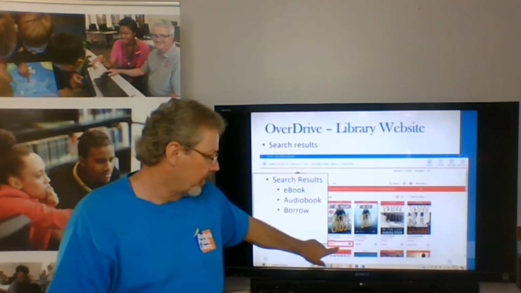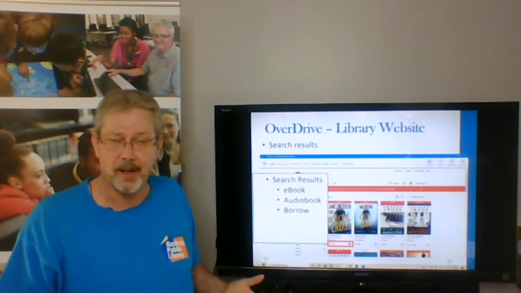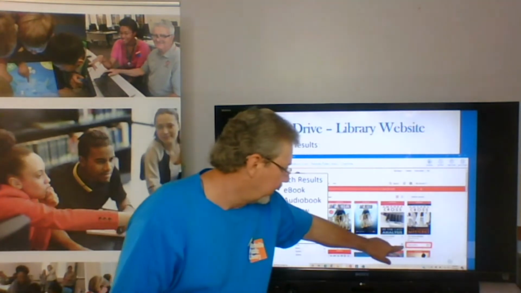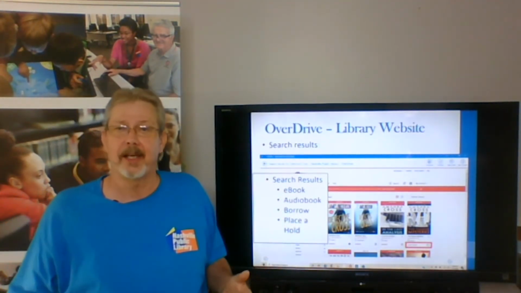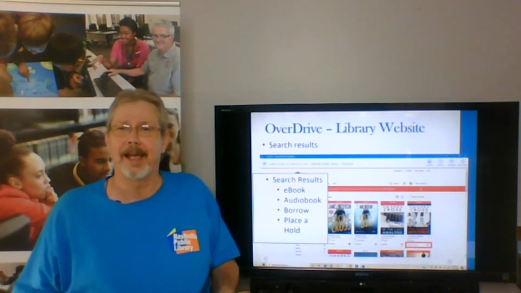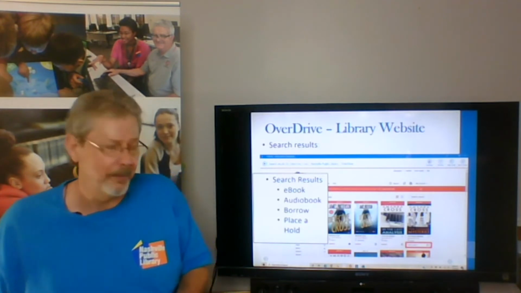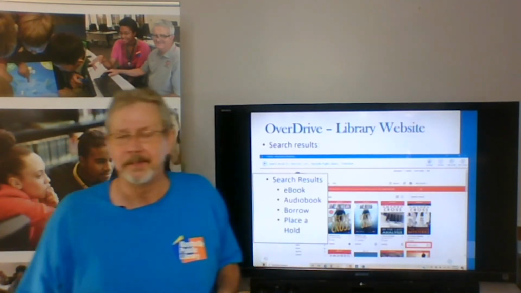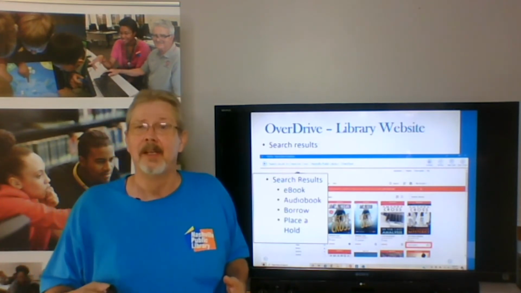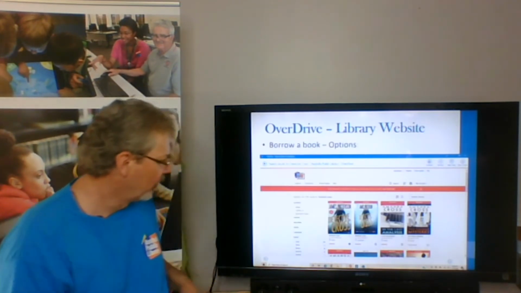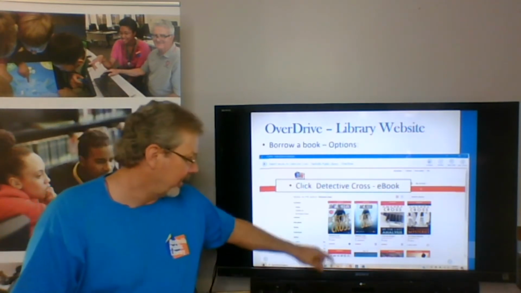You'll also notice some say borrow, and that means that book is available for you to borrow right now. Or it may say place a hold, meaning all of the copies are checked out. And even though it's digital, we have X number of licenses per book, and they may all be checked out at the time. But you can click on place a hold, which would put it in the hold pattern. The library will notify you when it is available. We're going to go ahead and borrow Detective Cross, the ebook, right here because it is available.